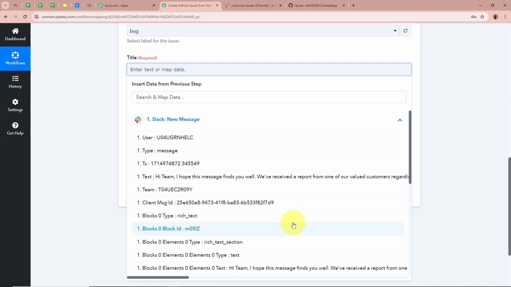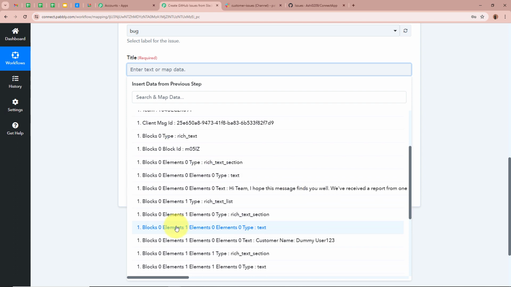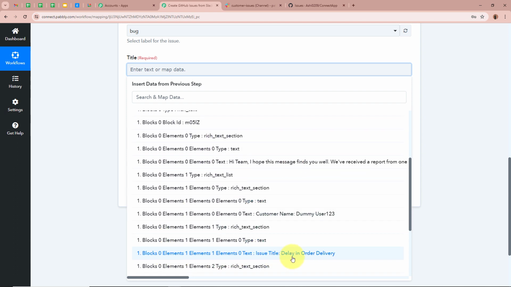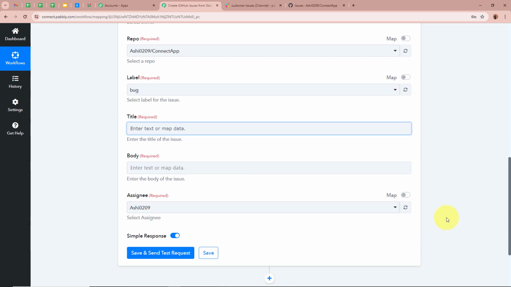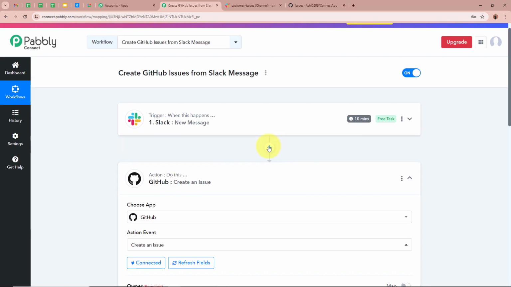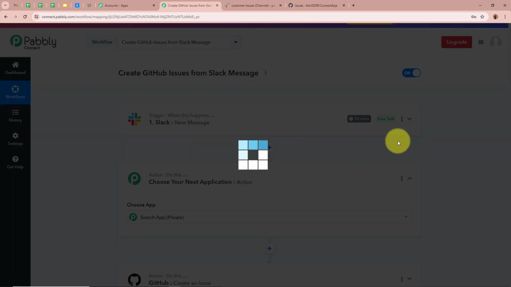As it is asking for the title of the issue, we have received the title of the issue right over here. But as you can see, this title says issue title: delay in order delivery. We just require the data for the delay in order delivery. So for the title, we are going to add another action step by clicking on this plus button.